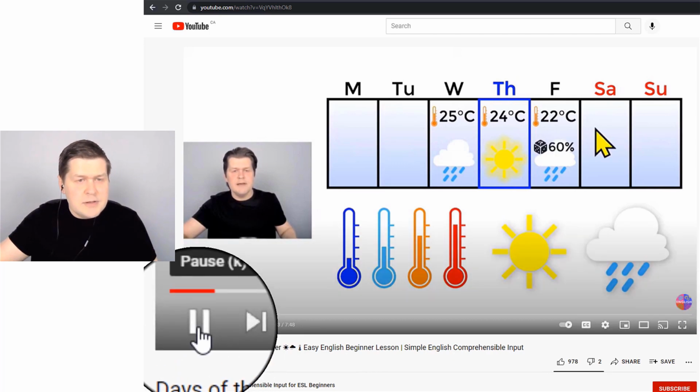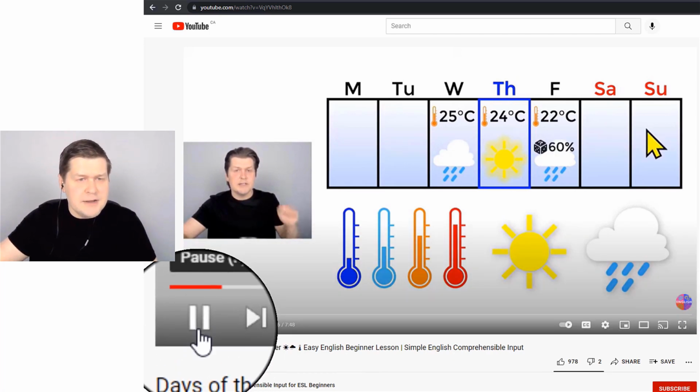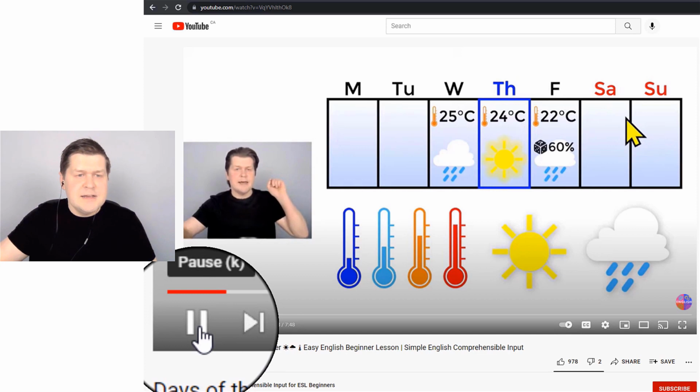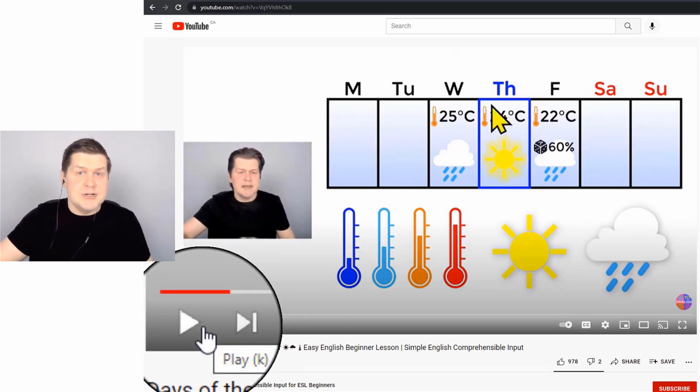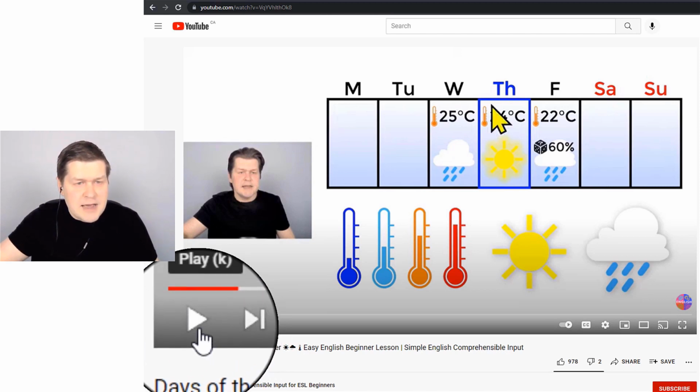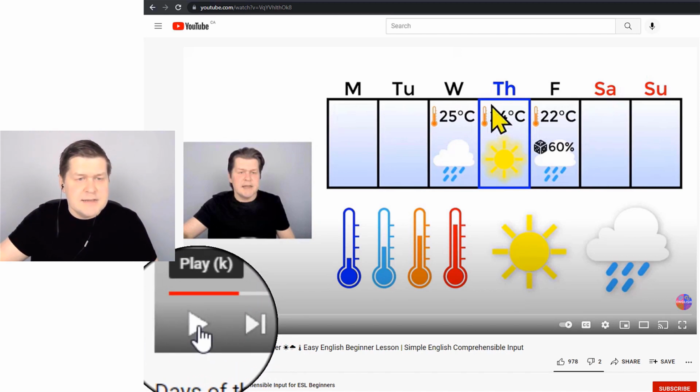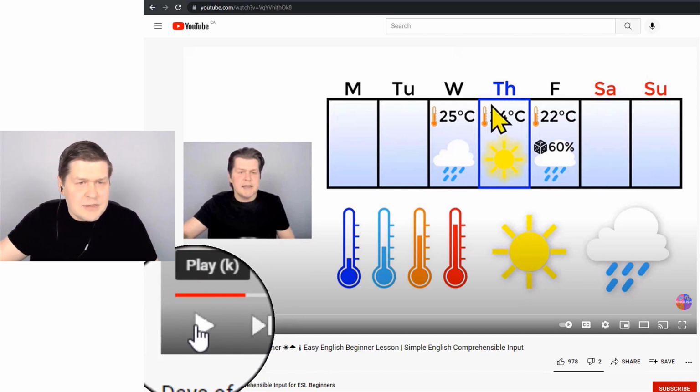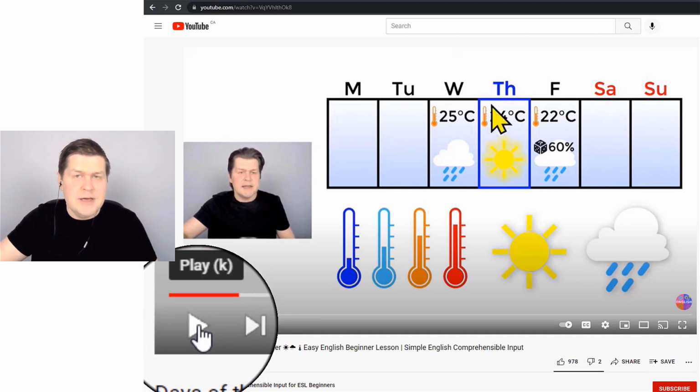And now there is a pause button here. This is the pause button. So now I will pause the video. There, I just paused the video. And now it's a play button again. So I can click the play button to play the video again.